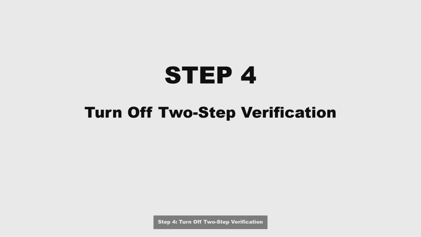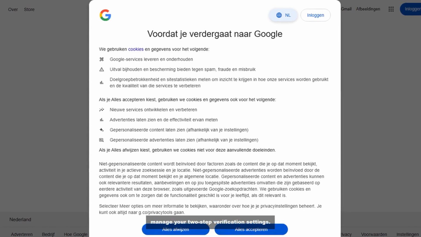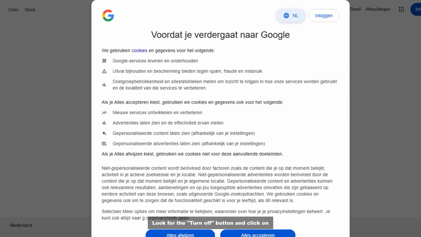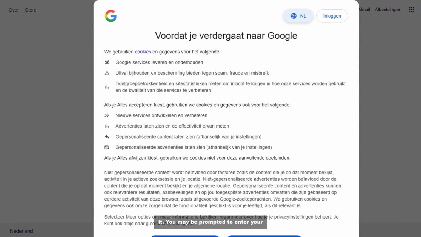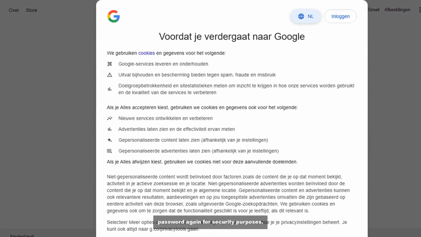Step 4. Turn off two-step verification. You will be taken to a new page where you can manage your two-step verification settings. Look for the turn off button and click on it. You may be prompted to enter your password again for security purposes.